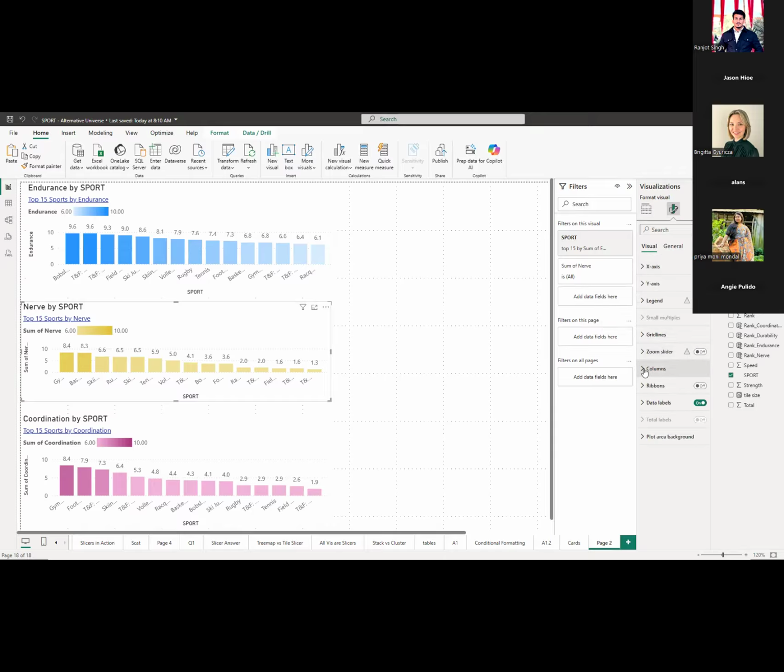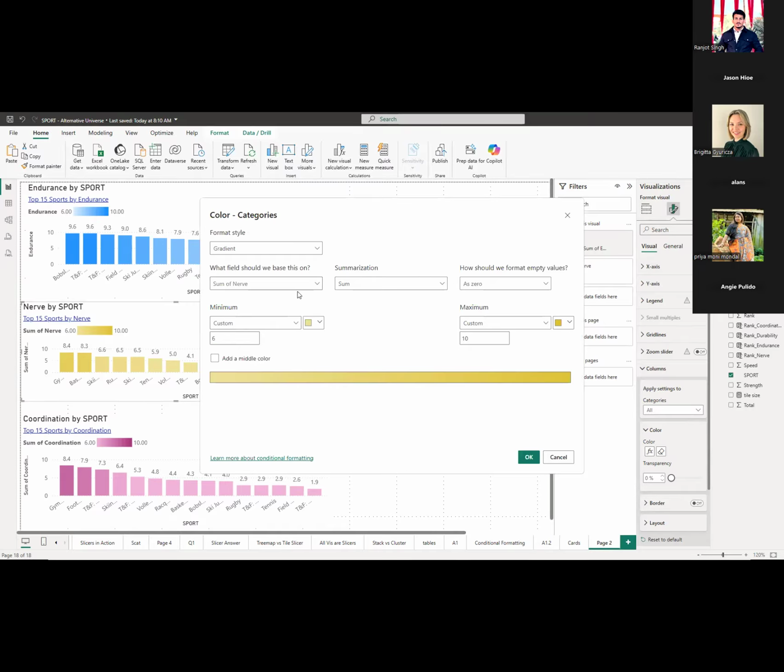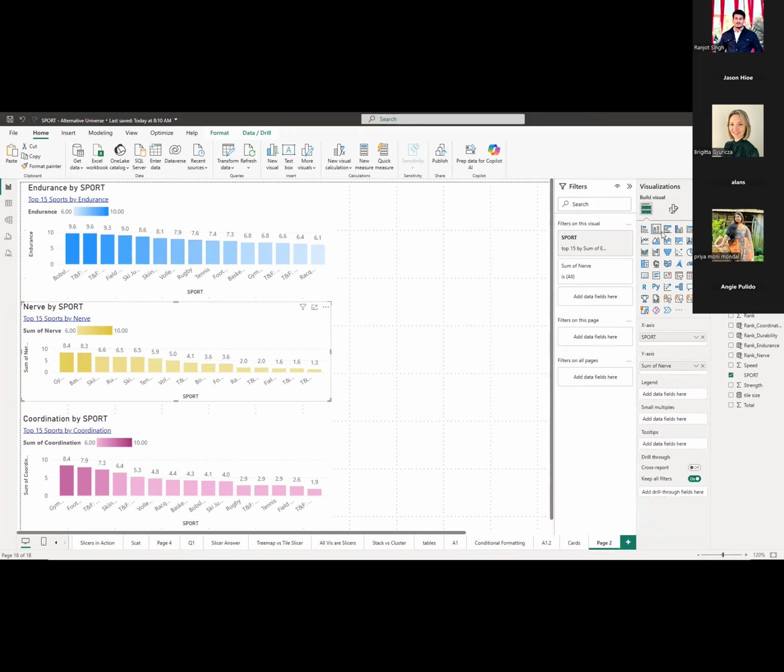So where do we go? Visual, columns. Let's just see if we can. So sum of nerve, can we change it? No. I wonder why that is. Okay, perhaps the trick is then that we come over here to the actual building of the visual and say rename sum of nerve just for this visual. And you'll notice over here, it now just says nerve. So I could come down to my third graph and go rename for this visual and say coordination. And now coordination is there.